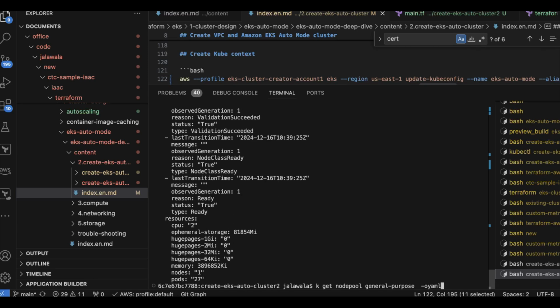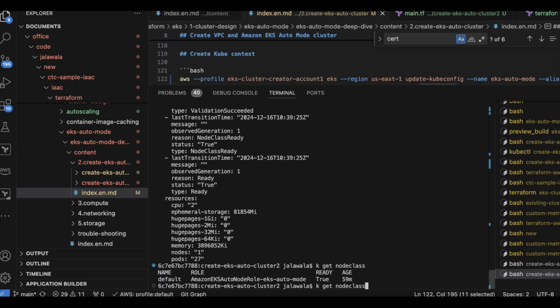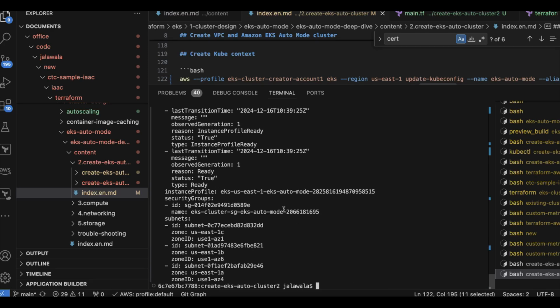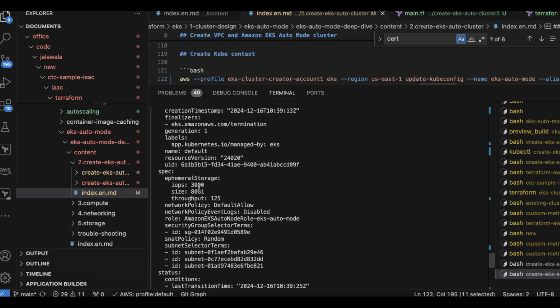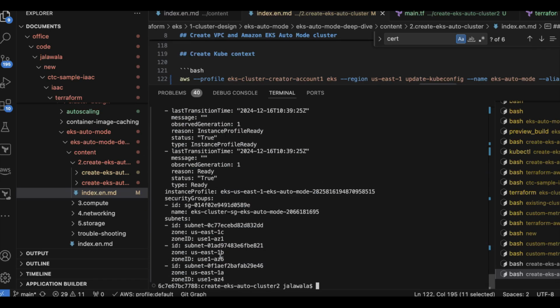Okay. And similarly, if you wanted to check the configuration for the node class, the default node class will have this specification. So it has the ephemeral storage, network policy default allow, network policy event logs disabled, and this is a node IAM role. Security group is pre-built. SNAT policy is random. There are two options: disable or random, and by default it is random. Okay, so we will discuss that later. And the security groups and subnets are what we provided as a part of the cluster creation, right? So these are the node class.